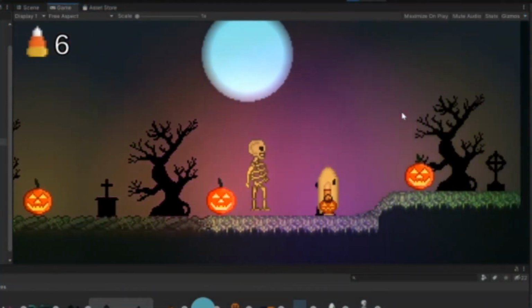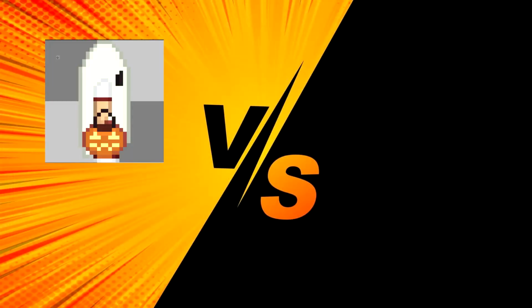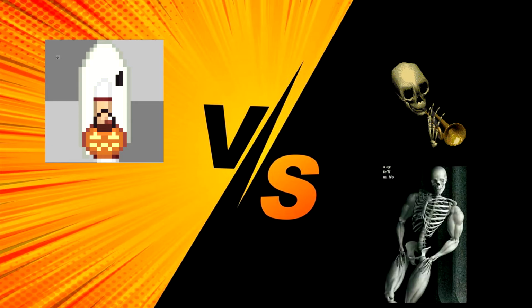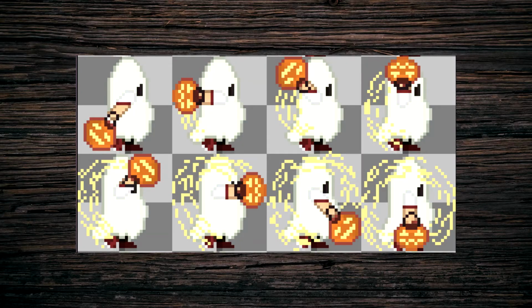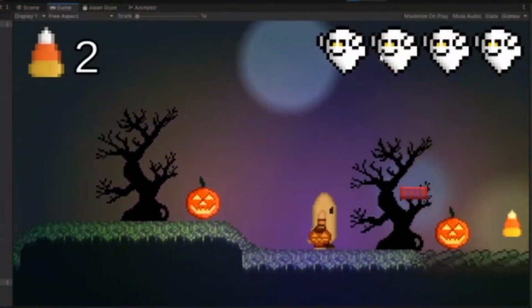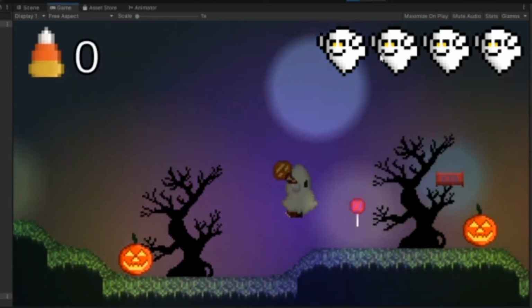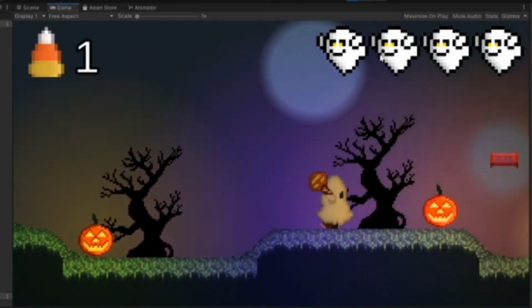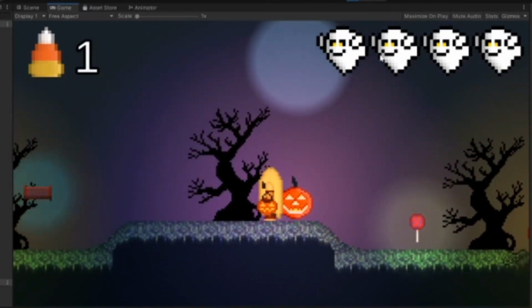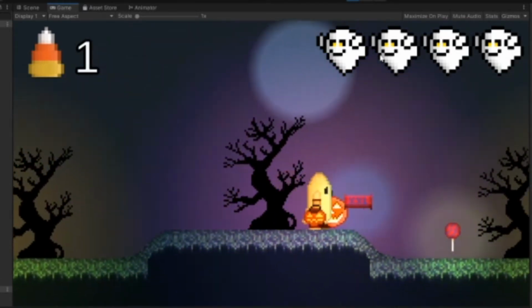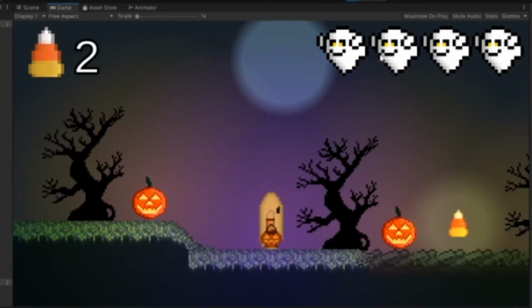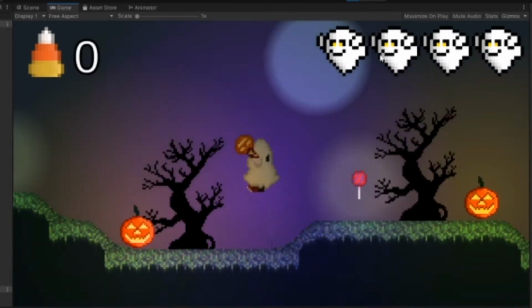There's just one problem. On our side we have a little kid who's collecting candy, and on the other side we have freaking skeletons who try to kill us. How are we supposed to fight them? So I added a close range attack, which is simply smashing your enemies with your candy bag. And as you can already collect candy, why shouldn't you be able to throw it at your enemies? I mean, that's definitely the way to kill a skeleton, right?